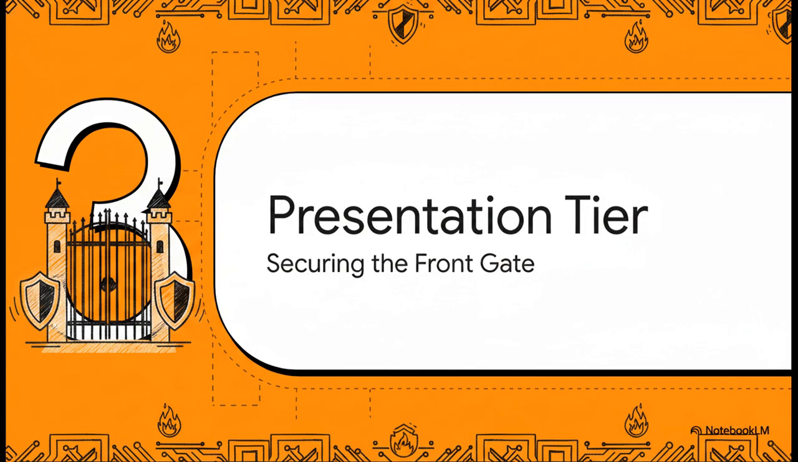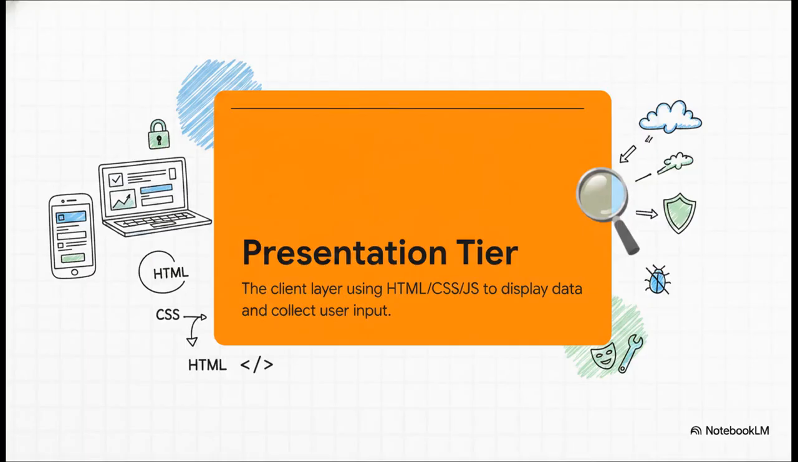Securing the presentation tier. The presentation tier is your user interface. It's the sleek login pages, the responsive dashboards, the money transfer forms, the stuff your banking customer actually sees and interacts with. It's built using HTML, CSS, and JavaScript. Now, because this tier runs directly out there in the user's web browser, it is completely exposed to the wild, wild west of the open internet. That makes it our absolute first line of defense. But naturally, it's also the most vulnerable to client-side manipulation.